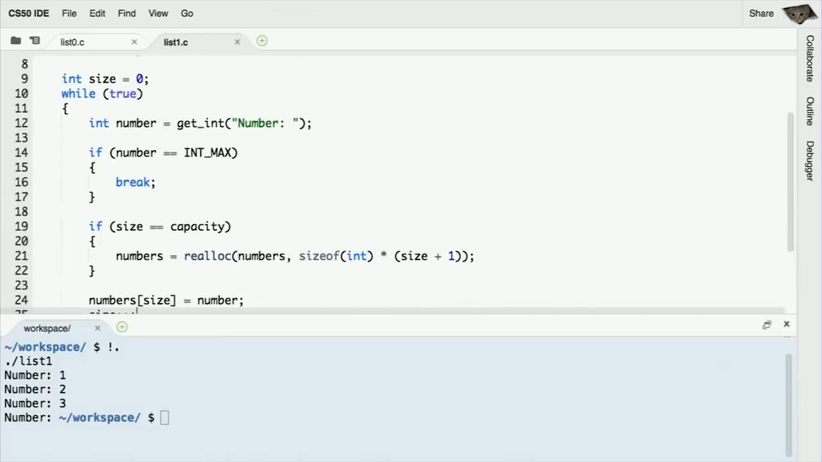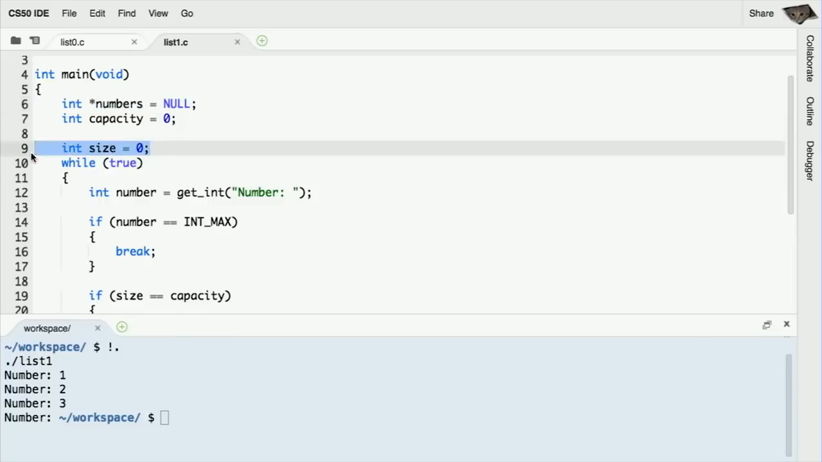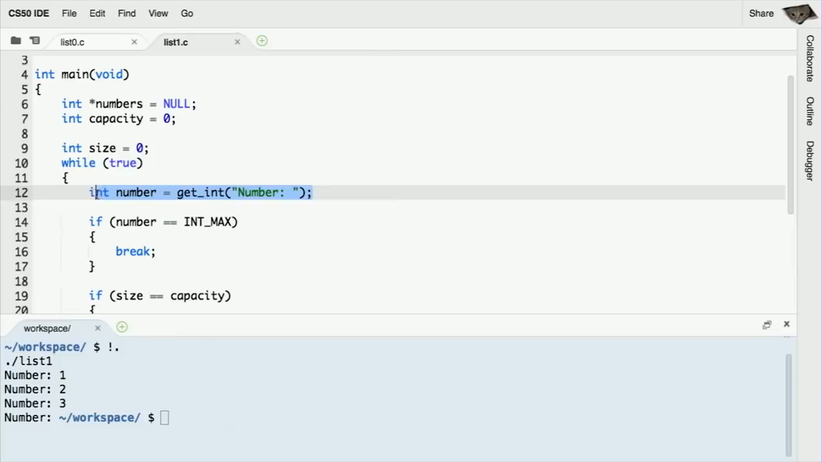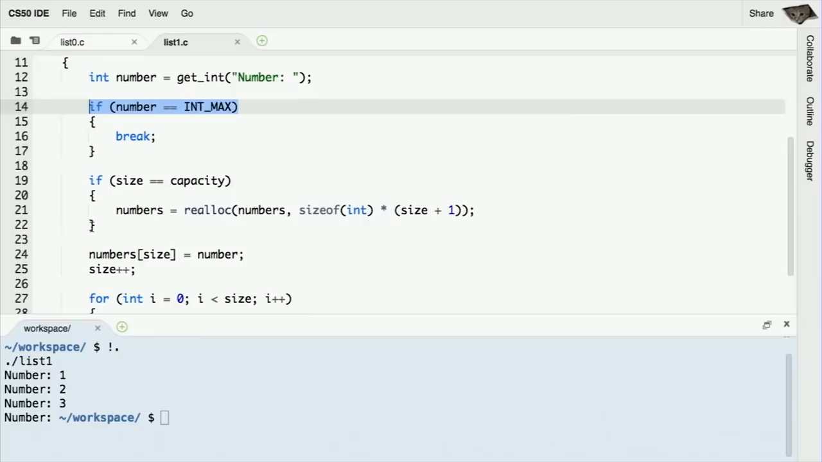Notice we left off as follows. Hey, computer, give me an array of size 0 initially. That's null. There's no memory for it. Therefore, the size of this array is 0. Do the following forever. Get a number from the human. If the number equals this special value INT_MAX, just break out, because the program is done.